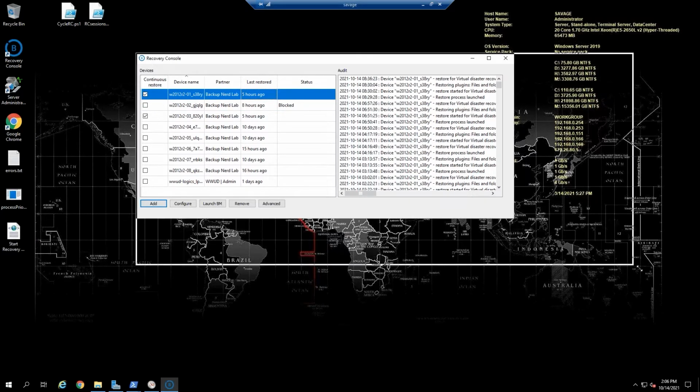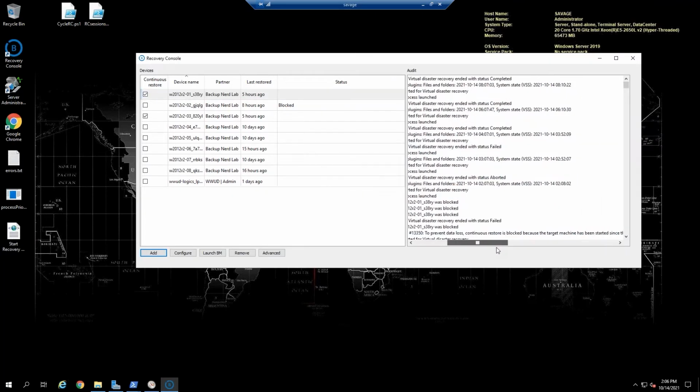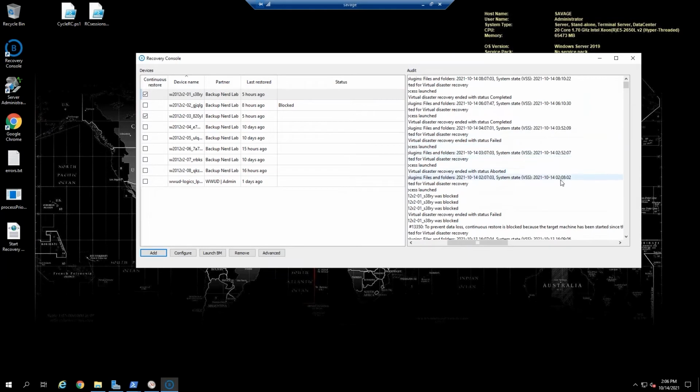I'll make this a little bit bigger, and you can see a series of the restores that are happening here on 10/14, 10/14, 10/14, at 2:52, 3:52, 6:10. So it looks like I've got some of these that are restoring on the half hour type marks.